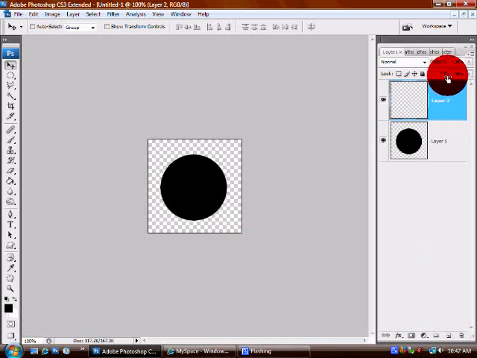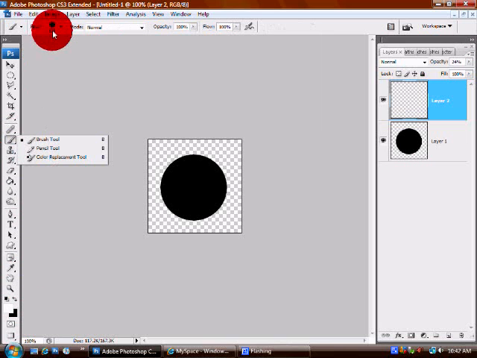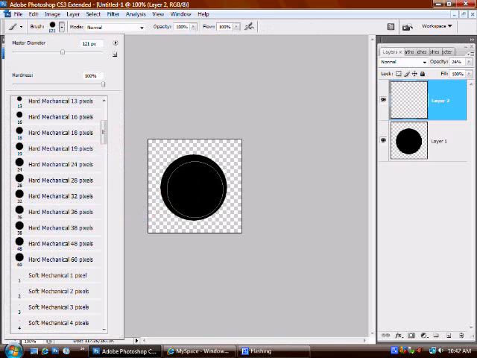Now make a new layer, and on that layer set the opacity to about 24%. You want to switch your color to white now and get a brush that is a little bit smaller than the circle you originally made. So I'm going to do about a little bit bigger. I'm going to do this one and then just sort of dab it on right in the middle.